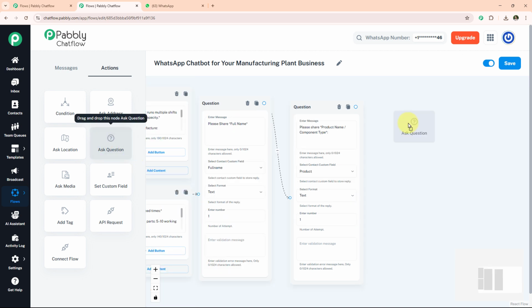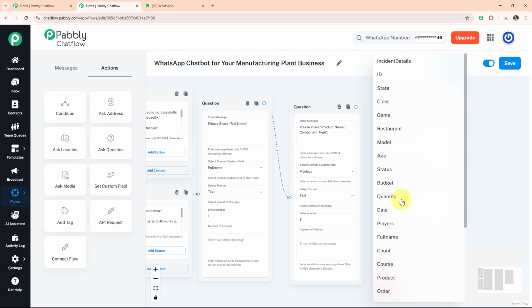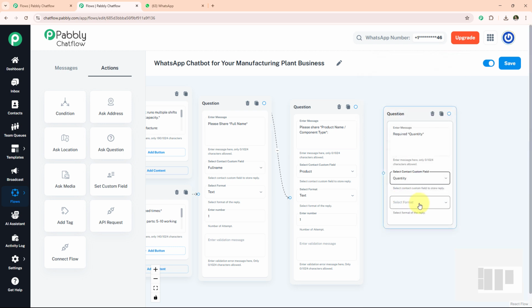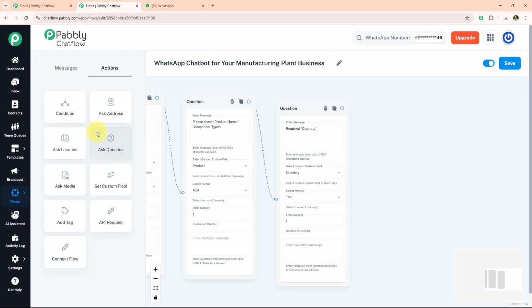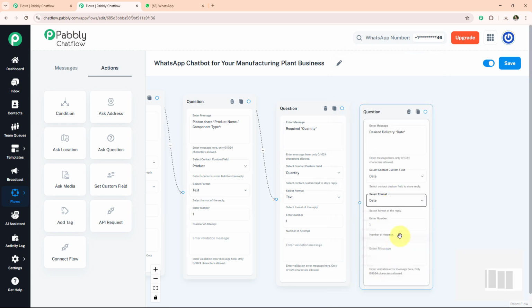Now we take another question box. In this box, we ask for a quantity from the user and select the contact custom field, quantity, and also select the format, that is text format, and simply connect this question box to this question box. Now we take another question box. In this box, we ask for a date from the user and select the contact custom field, date, and also select the format, that is date format, and simply connect this question box to this question box.